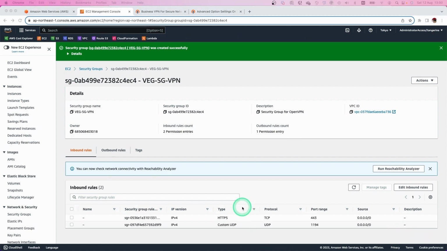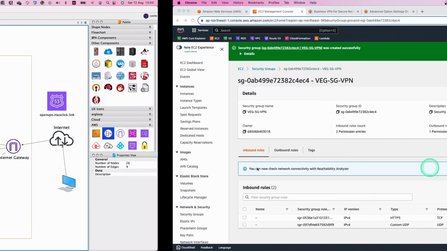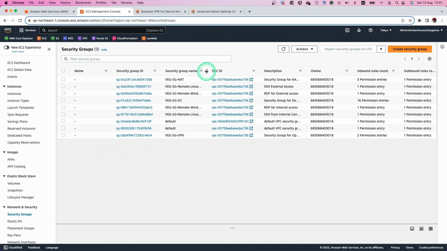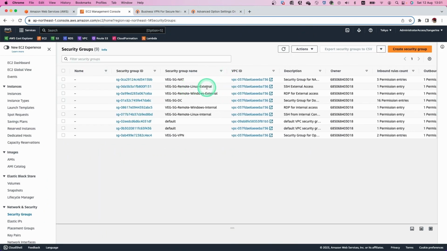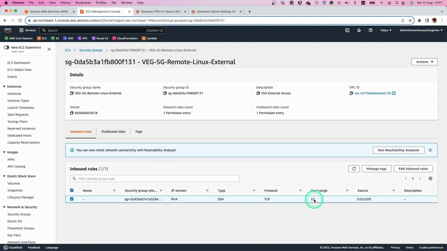Okay, so we successfully created a security group for VPN. In terms of port 22, we already created this security group. Let's check that. When we see the external Linux and click this, port 22 is open against 0.0.0.0/0. We are going to use this security group too.